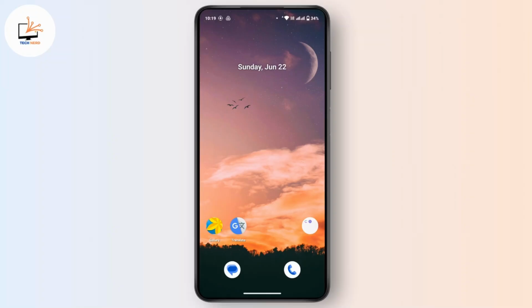And that's it. Now you have backed up your Android device safely to the cloud and you are ready to restore it anytime, anywhere. That's it and that's all for today's video.